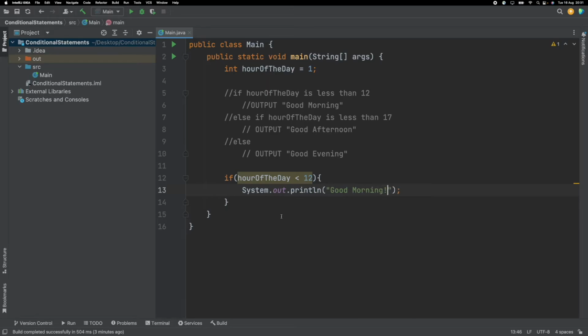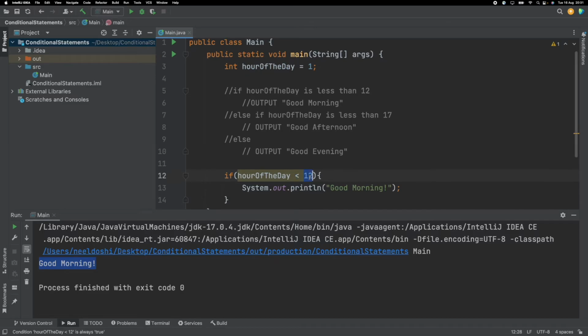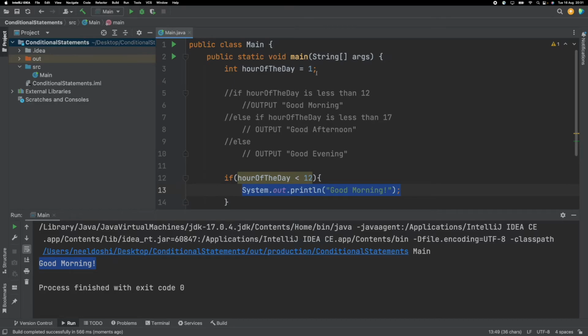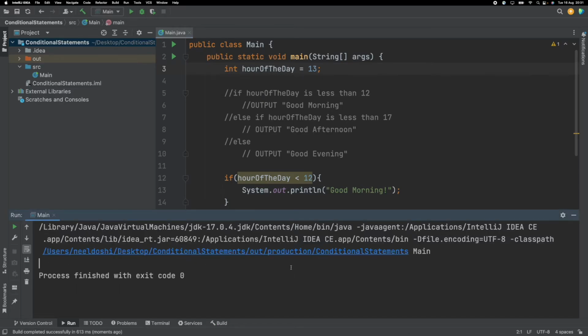Just like that, right? And we can check this works by simply running the application. Yep, cool. Because we've set it to 1, and 1 is less than 12, hence why it goes into this code, right? It doesn't ignore it. However, if we set 1 to 13, for example, let's click run. We didn't get anything back.